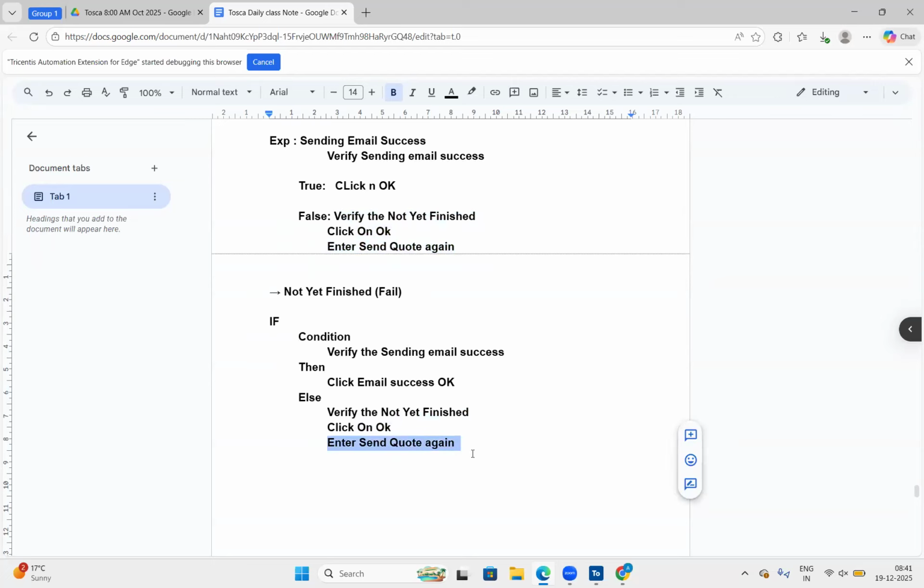Once you enter the send code again, what action do we have to do again? Again, verify sending email success. So if it is sending email success, then click on OK.